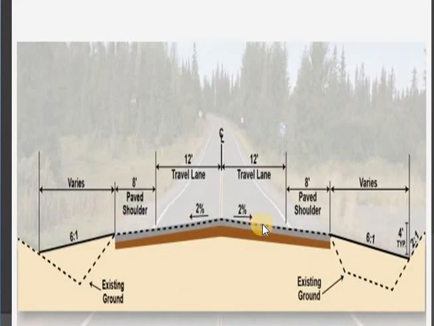So this diagram we can see here. So this is the pavement width of road. Actual diagram you can see. This is the travel lane portion. Okay, and this up to white line is nothing but paved shoulders you can see, and this is the existing ground, from which we can get the side drains. Okay, 6:1 slope is nothing but the existing ground.